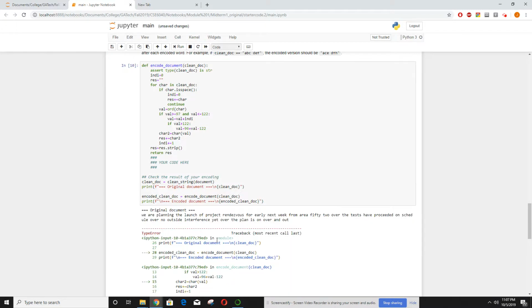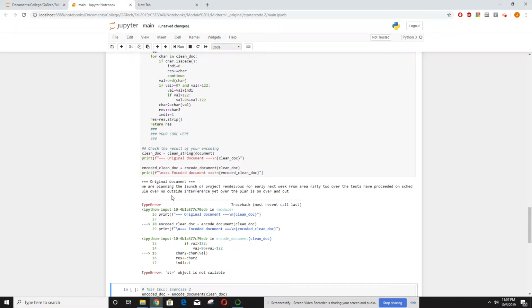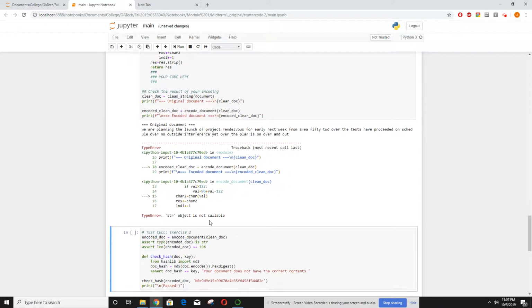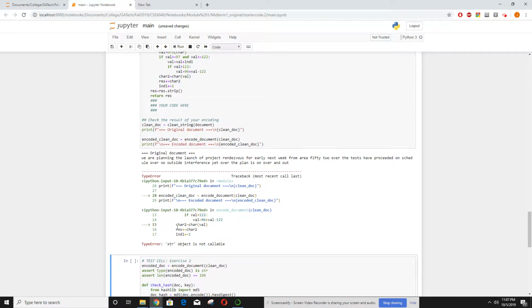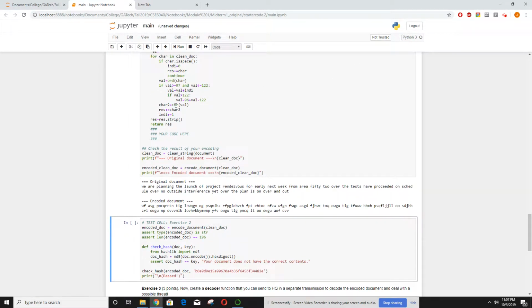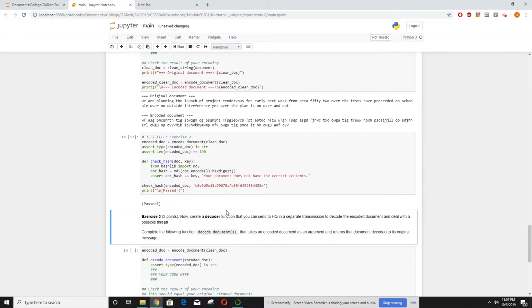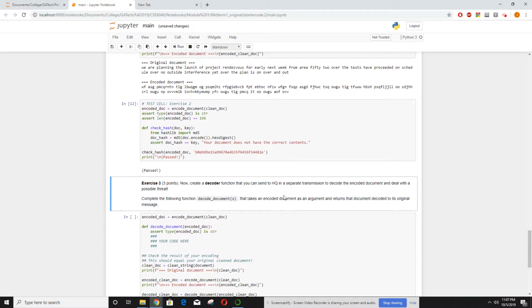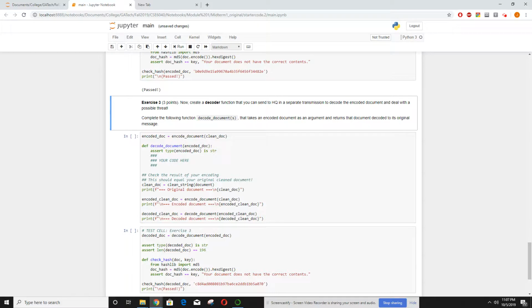It says we can try it. It does appear that it's working. Oh, string object is not callable. We have an error. Char2 equals char value. Oh, silly. There we go. Typo. I put actually char instead of chr. And there it is. Run the test cell. Passes, no problem. Now we need a decoder.